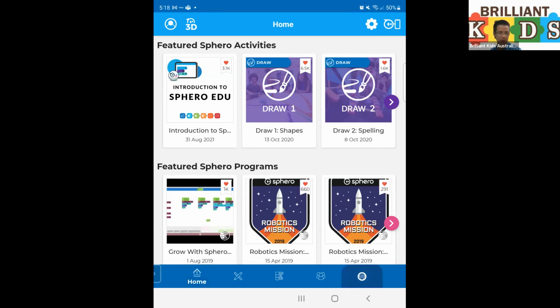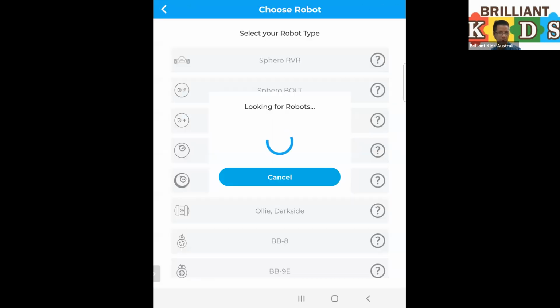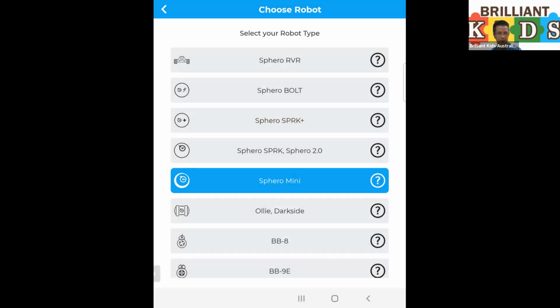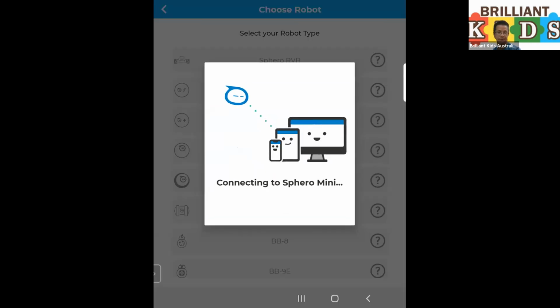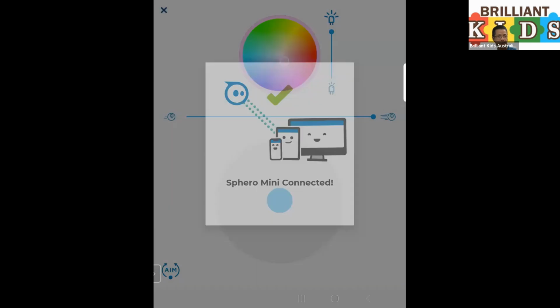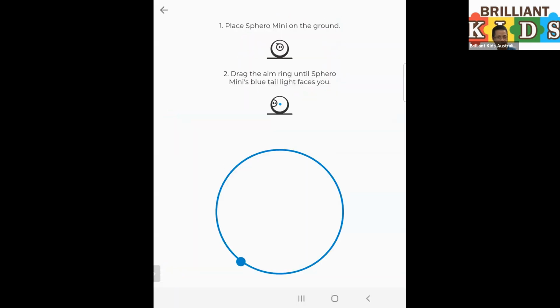Okay. Just lower right, Spiro Mini. Connect to Spiro Mini. You need to end.